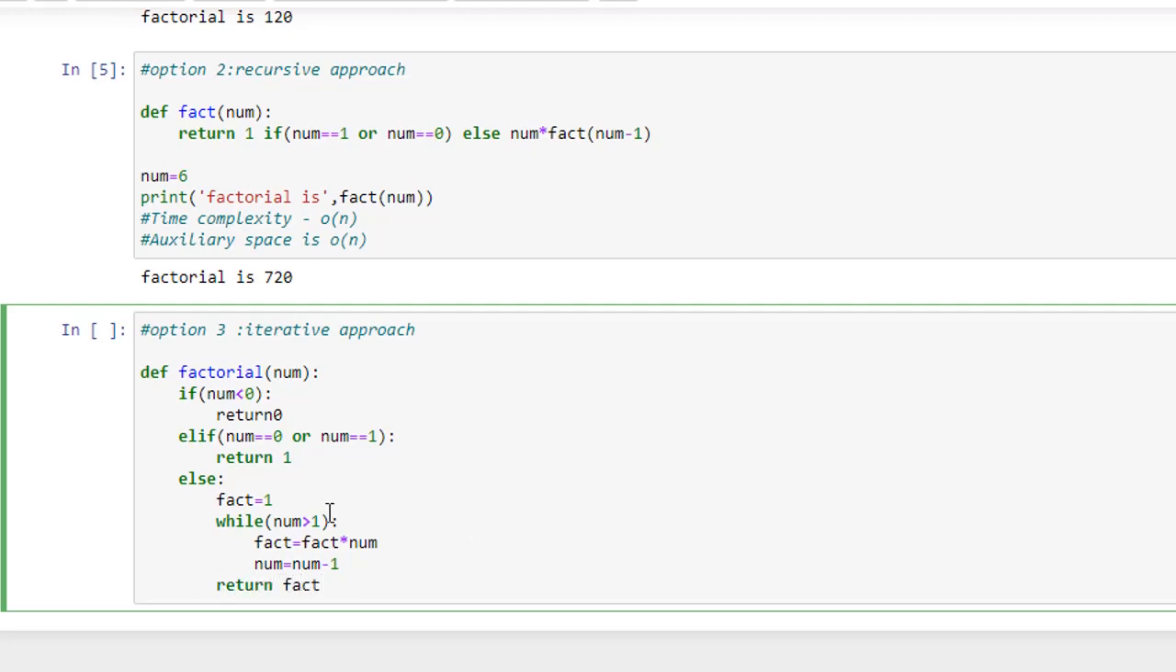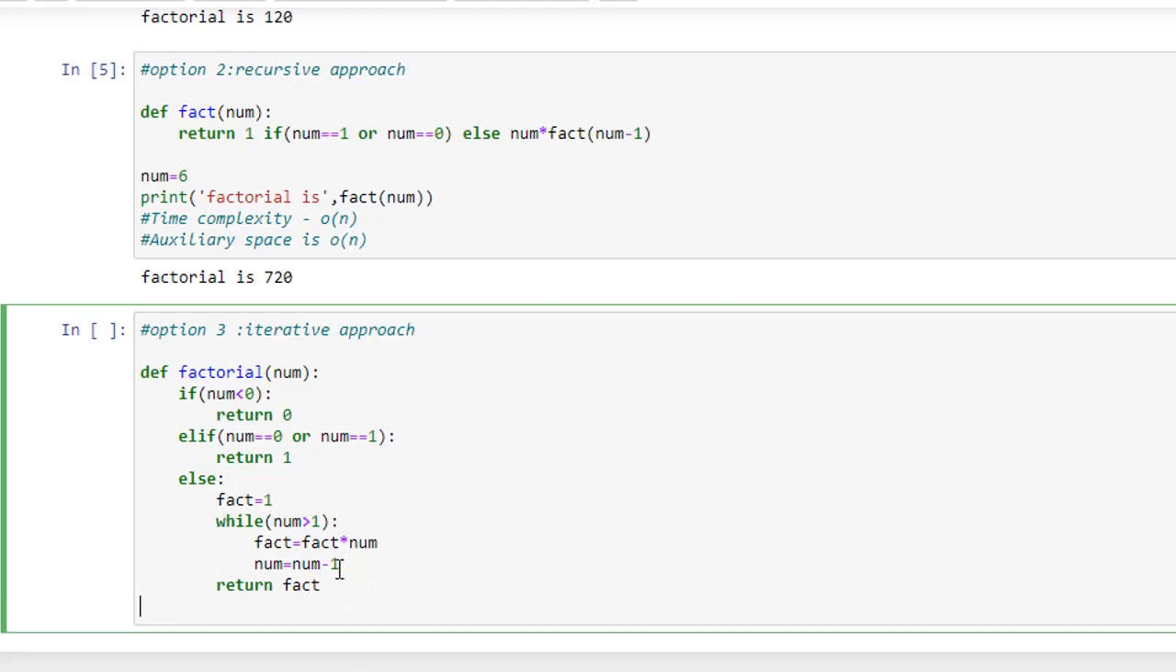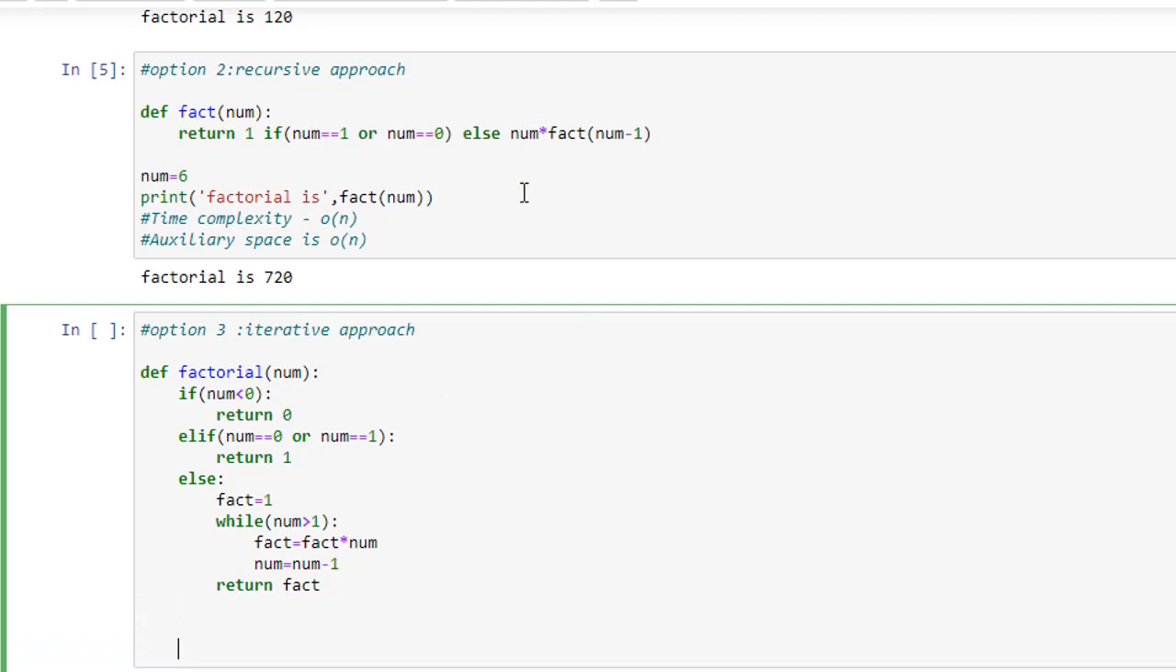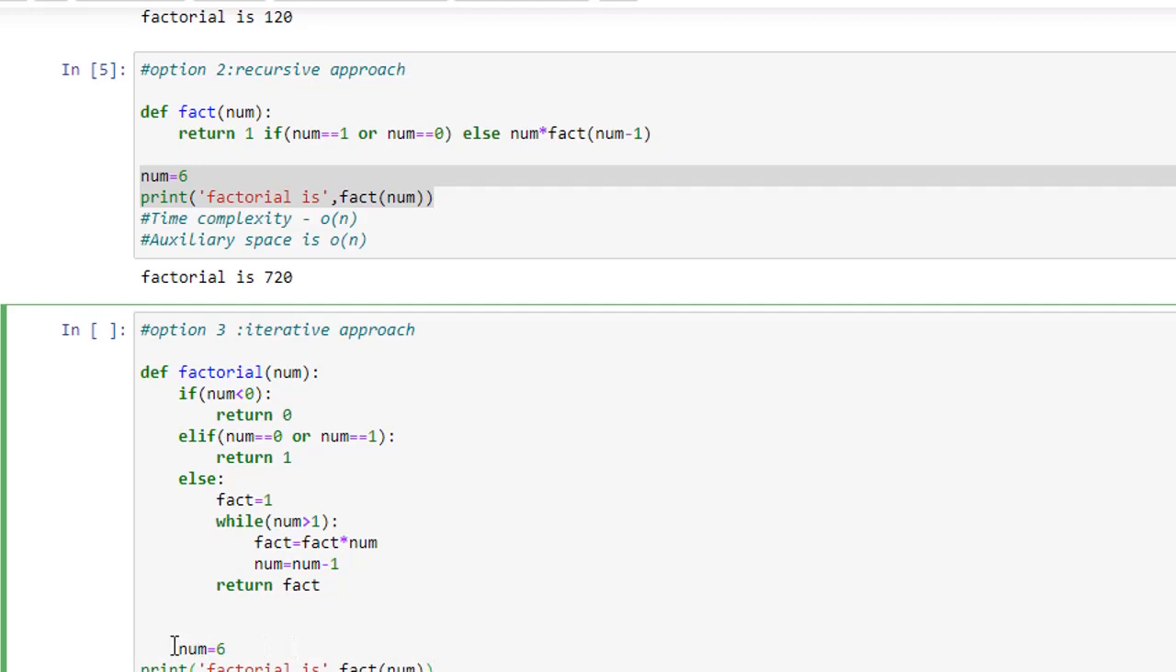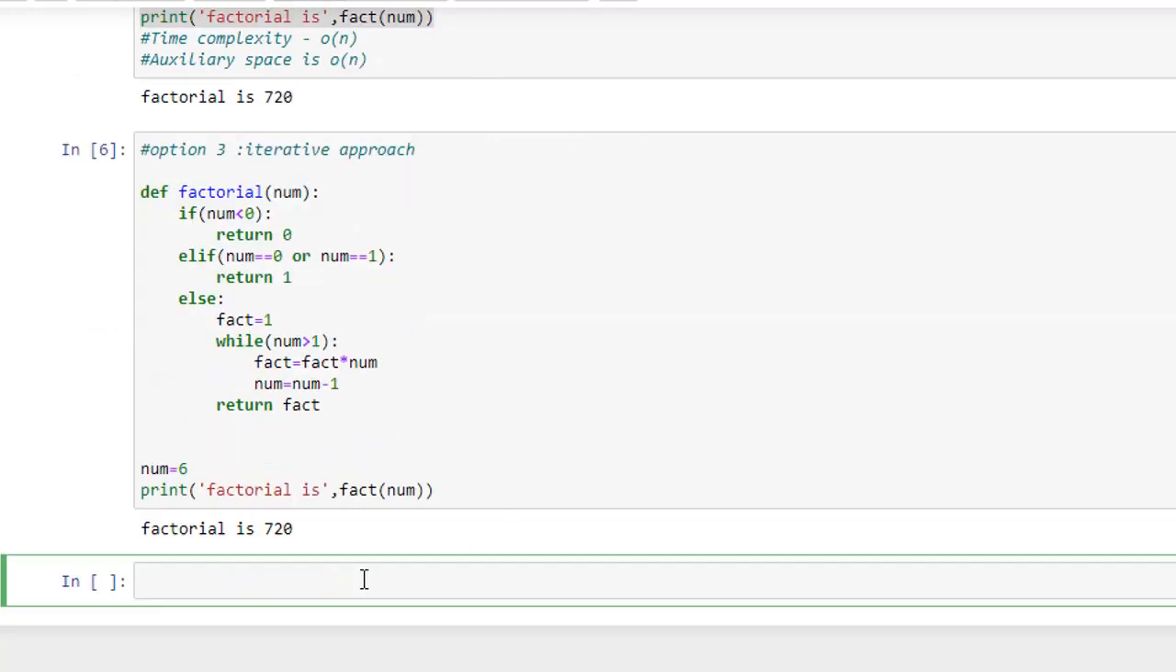So here we can see if number is less than 0, it will return 0. If number is 0, number is 1, return 1. Else, then executing this loop to find fact. Now suppose how to call this function. So this is the way, another way to write the code, iterative approach.